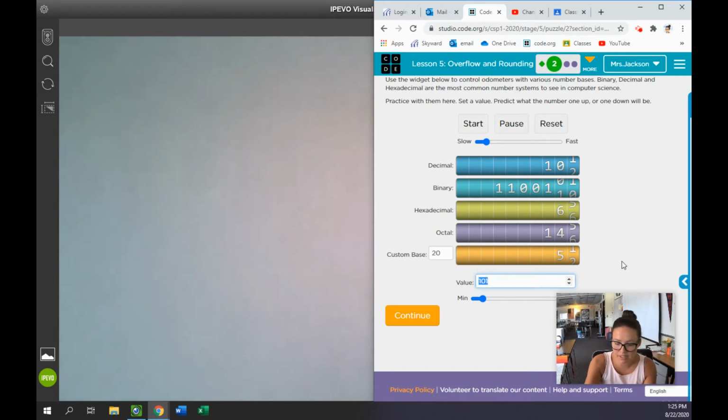Oh, I guess I can set it here. When we hit 99, both of these digits are at their maximum. So it overflows into the next digit and becomes 100. Okay? So this is the idea of overflow. Now, let's reset it and take a look at binary.